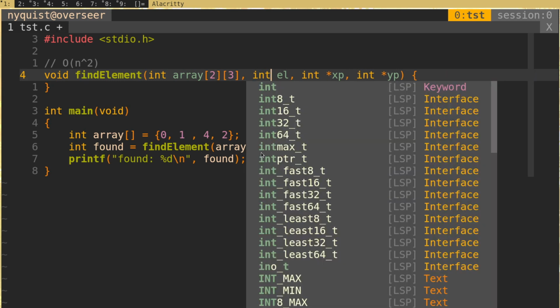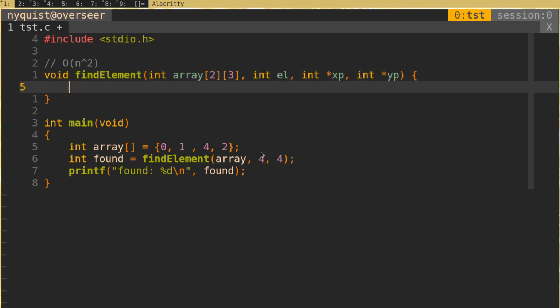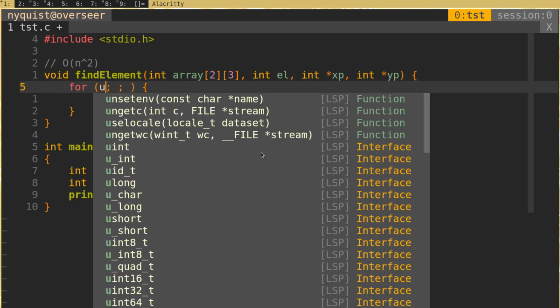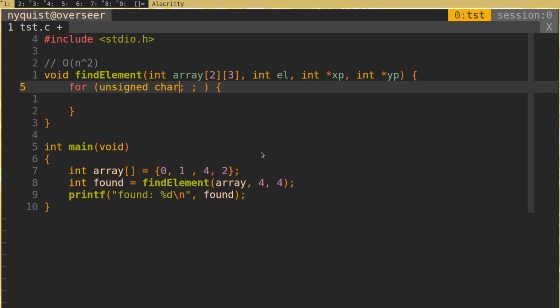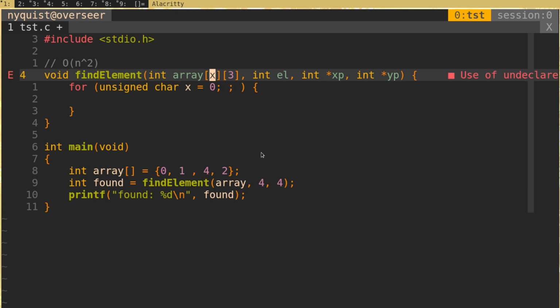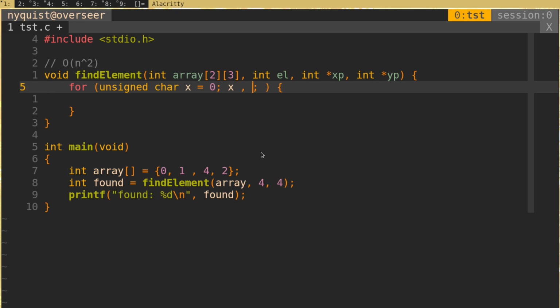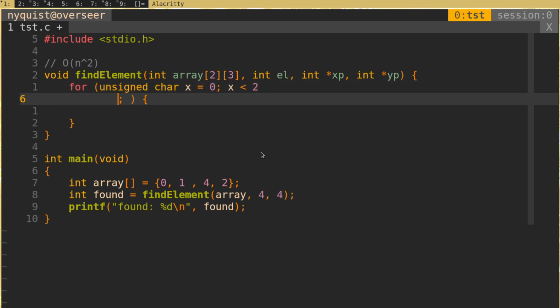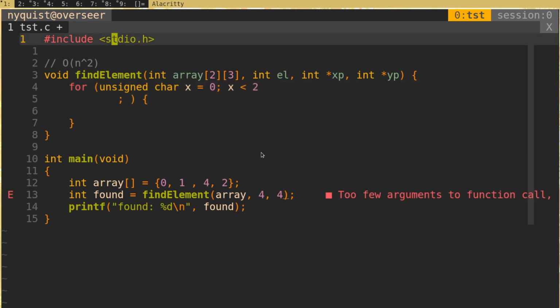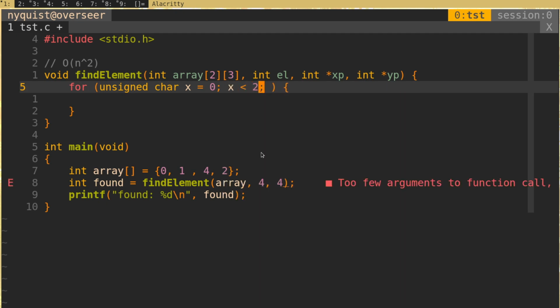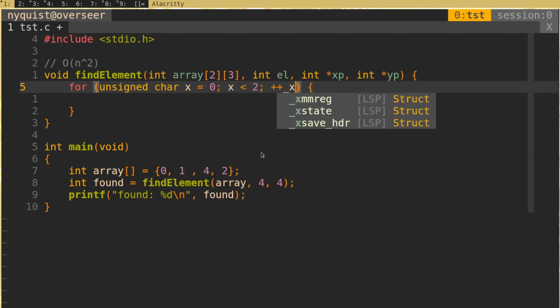Whoops, did that wrong. So, all right, so we can do something like 4. We'll say this part is x, and this part is y. That's how I'm thinking of it in my head. We already know that the size of x is 2. And then we can increment x.